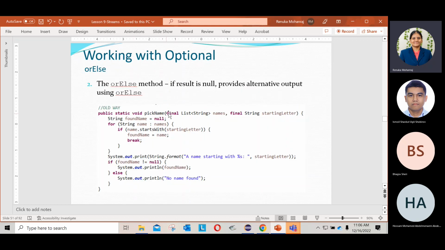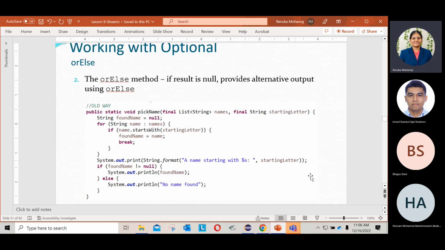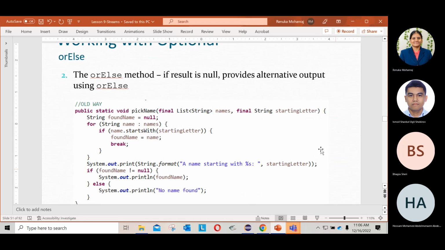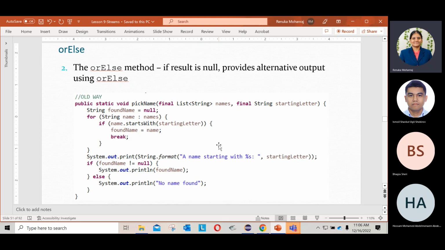For example, look at the scenario. We have some imperative style of code here, which takes an input of a name and a string letter which it starts with. So you have this collection, and I want to find a name. Initially it was null. Then loop through all your collection inputs, check startsWith of this and found a name, and you can break the loop, right? Then you have to check whether the object is null or not. To avoid null pointer exception, we have to write our if else, right?